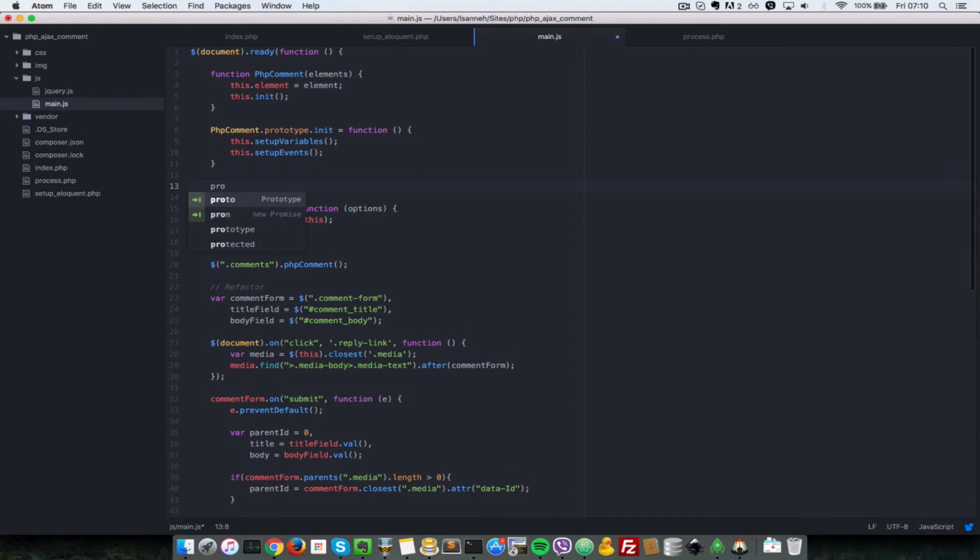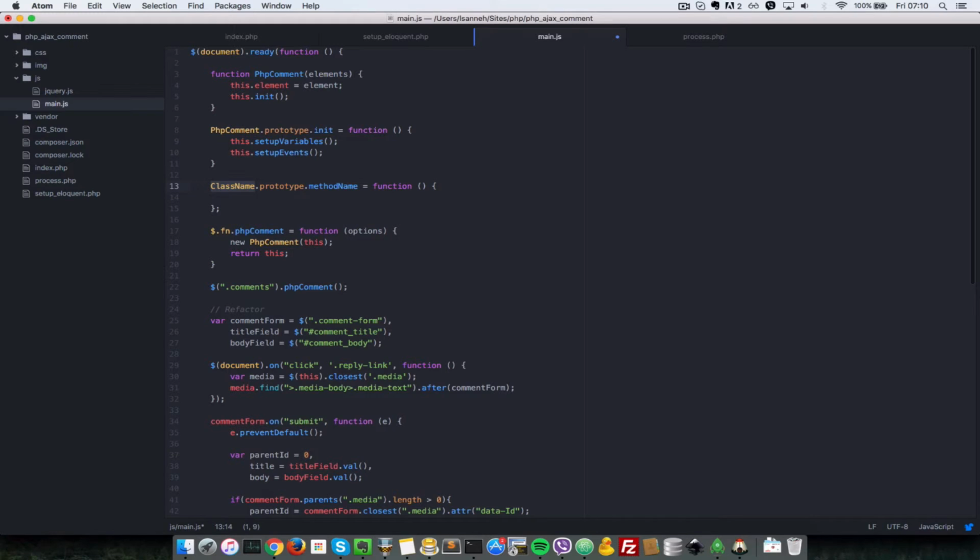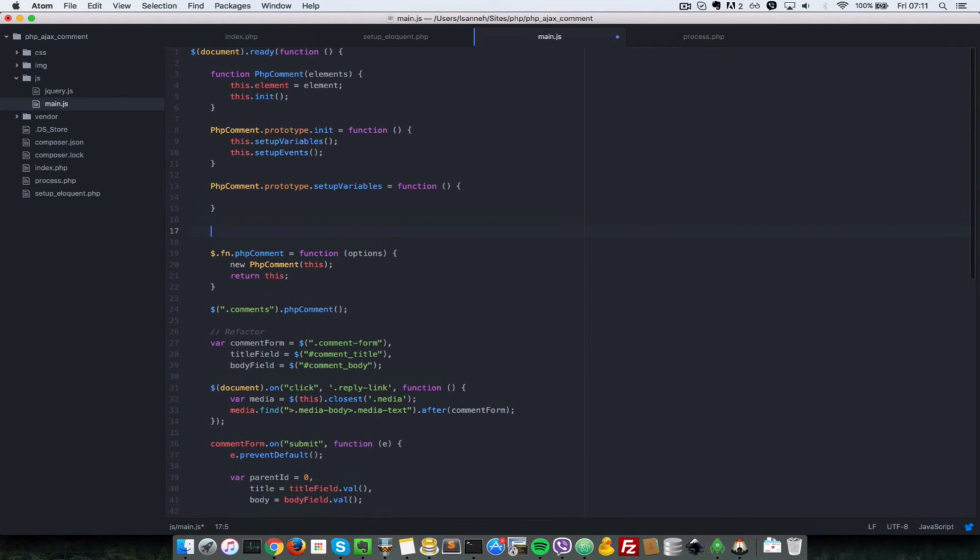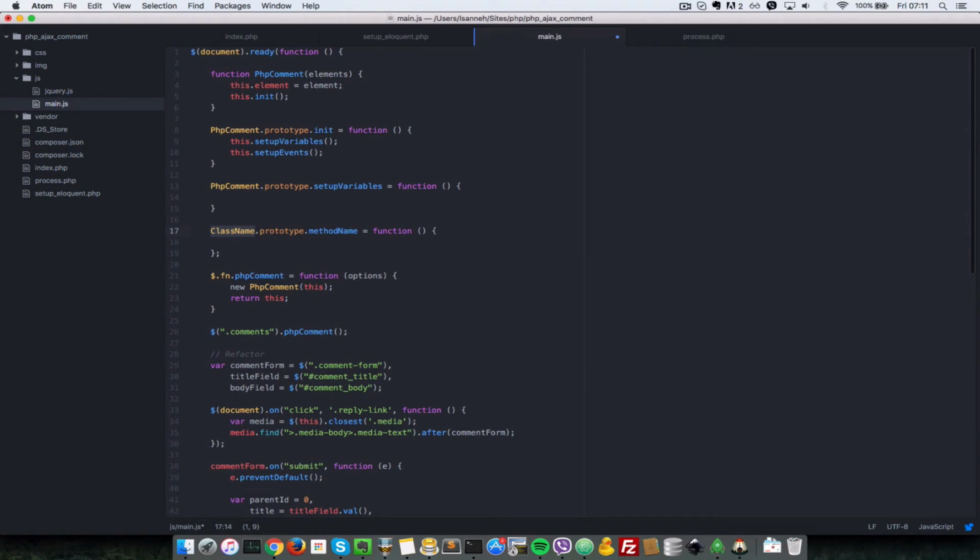So we're going to do prototype, and the class name will be PHPComment, and the prototype function will be setupVariables. Inside there, let's leave it empty for now. Next, let's create another prototype for setupEvents. I'll use this shortcut proto, and it's going to be PHPComment, and the function name will be setupEvents. Let's leave that empty as well.